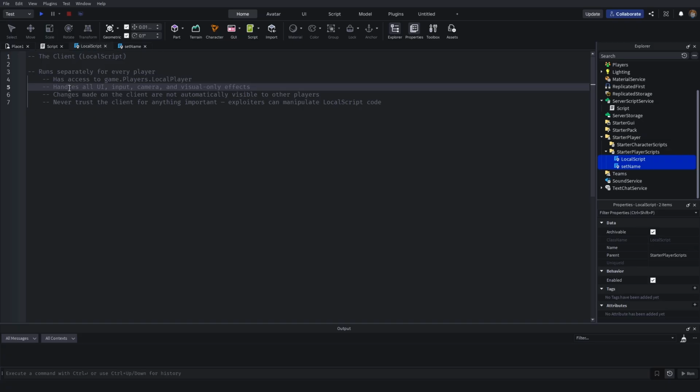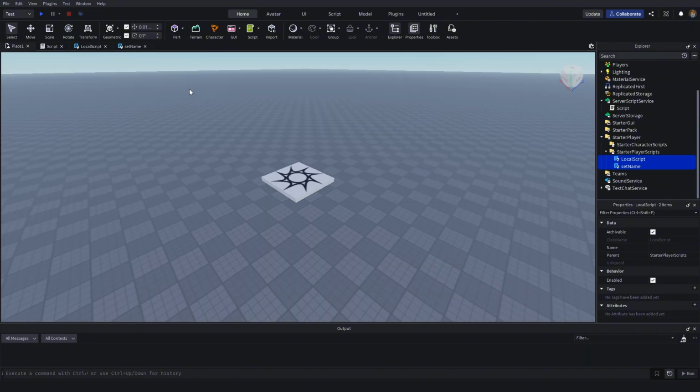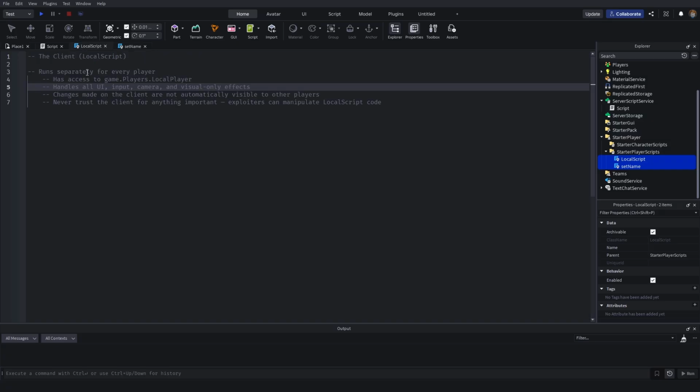And basically on the local script, you want to handle all the UI for the person. If there's a UI that is supposed to be for a single person, so let's say for example it shows their health, we would want to handle that on a local script. It handles input, for example, like UserInputService. It handles the camera, because each camera is individualized to each player, and visual-only effects. So changes made on the client are not automatically visible to other players, and I can show you what this means in one second. And you never want to trust the client for anything important.